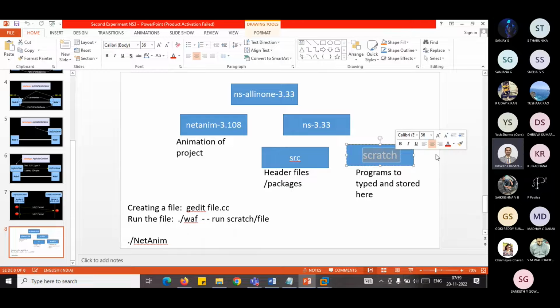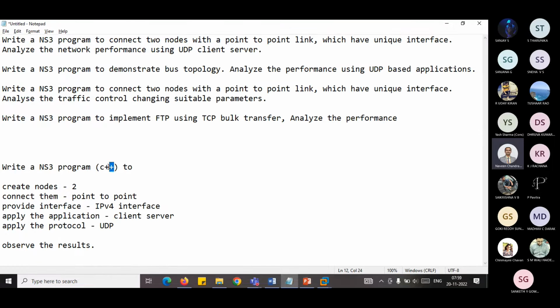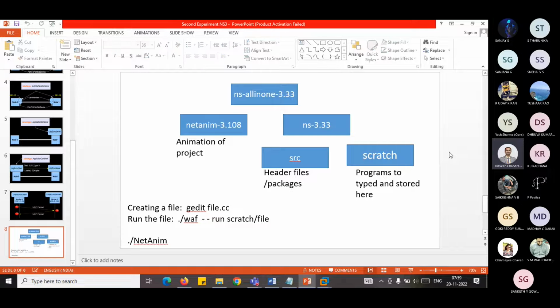I repeat, you will have to choose the scratch folder for generating a program. What kind of programs am I talking about? All these programs you are supposed to write and create in the scratch folder, and they are C++ programs. So whatever files you create inside the scratch folder should be .cc. I repeat, it should be .cc. You can also go with Python programs, no issues, because in NS3 you can also run Python programs.